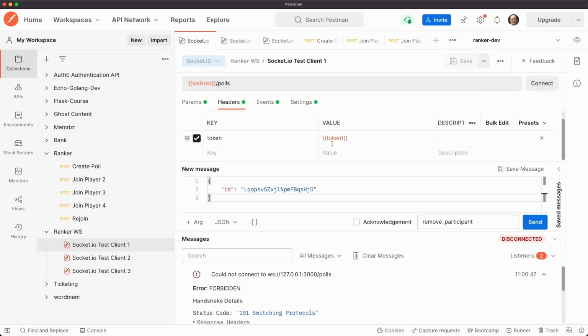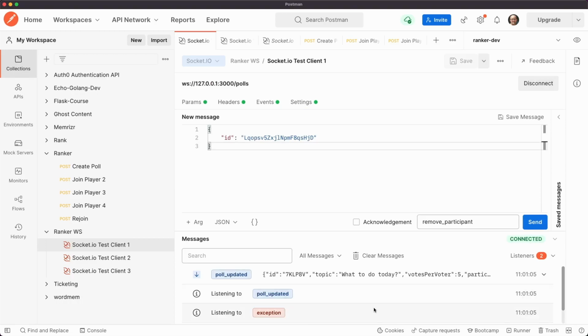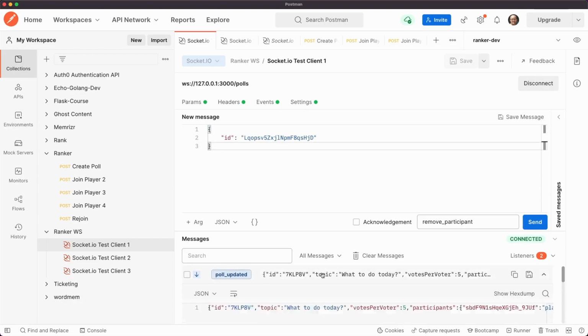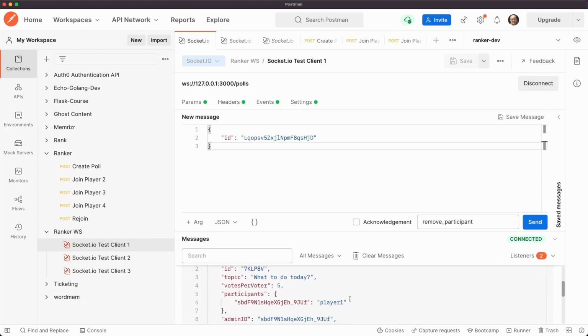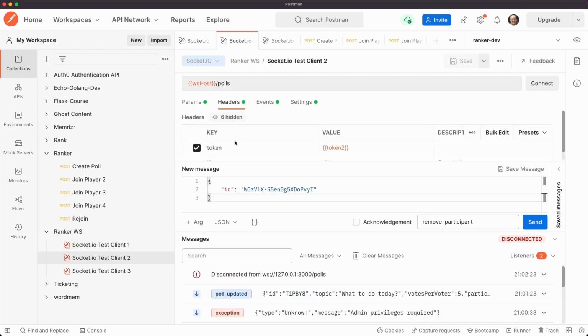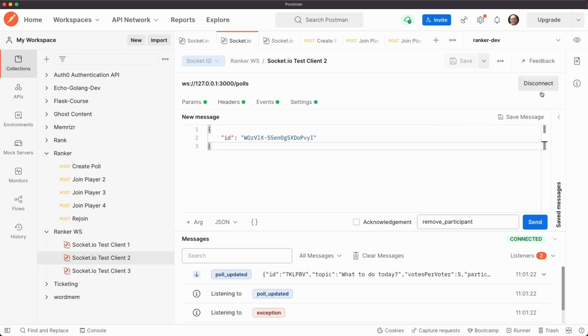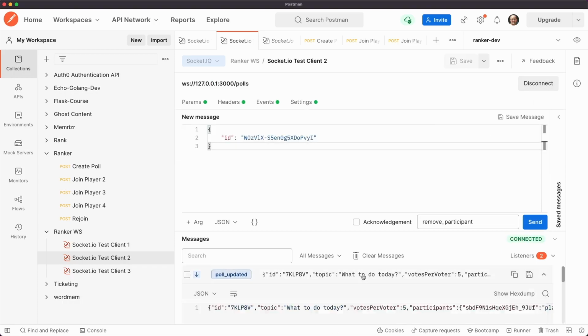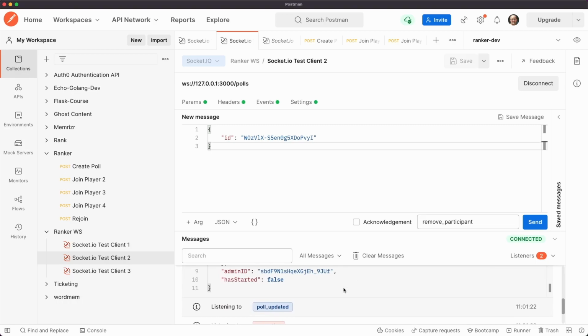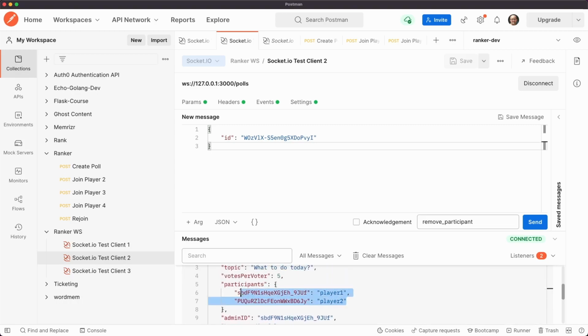And this token, remember, is a variable that gets saved when we create the poll. All right, so they connect and you get poll updated. And you see that they are added as a participant, and this is their ID. Let's go to test client 2. Their token is indeed in the header, and let's connect. And you see they get poll updated. And it shows 2 participants.